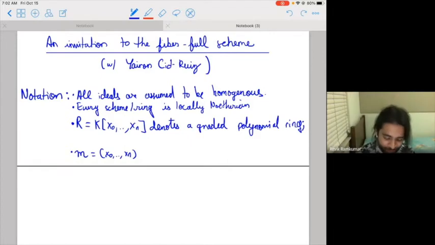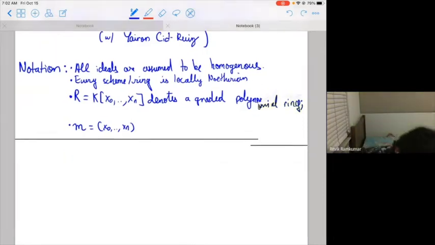Okay. So I'll fix some notation for the whole talk. Ideals are assumed to be homogeneous. All schemes and rings involved are locally Noetherian, if I don't say it. R will always denote a graded polynomial ring, and script M, if you see it, will be the maximal ideal. Any other notation I use, you'll see me define as I go along.